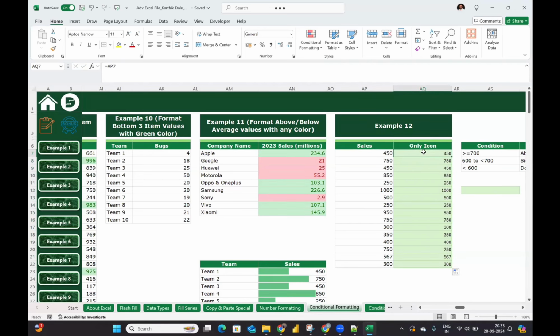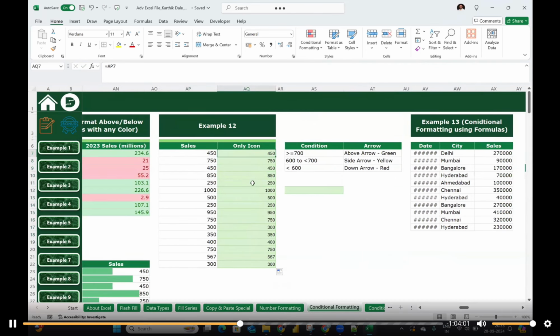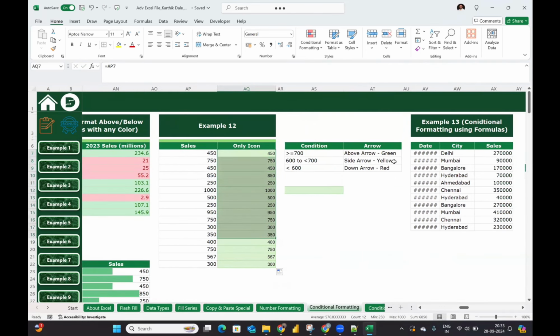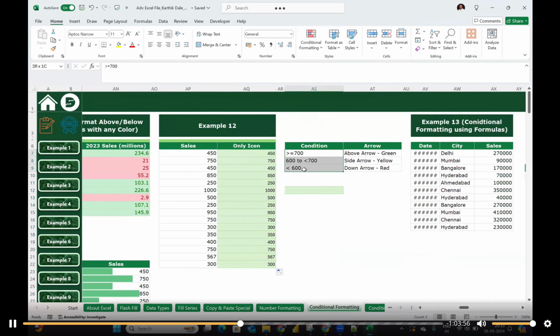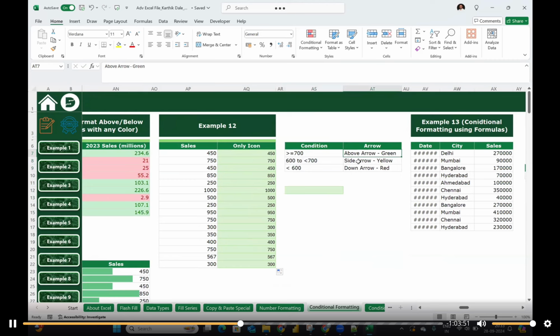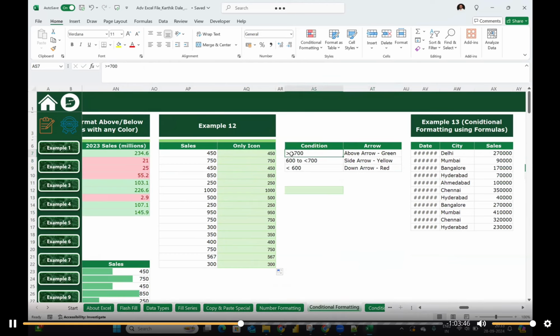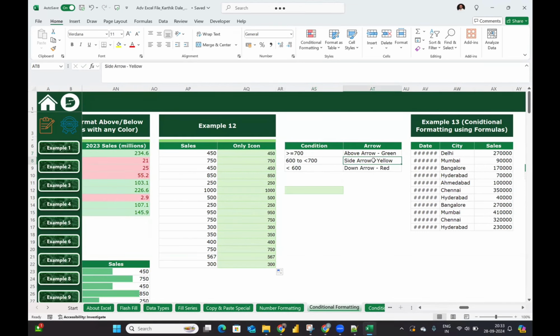My requirement here is that whatever sales we have here, the sales should show these three conditions, the three arrows: either the green arrow, yellow arrow, or red arrow. So if the sales is greater than or equal to 700, then green. 600 to 700 is a side arrow, and less than 600 is a down arrow. This is what I required.